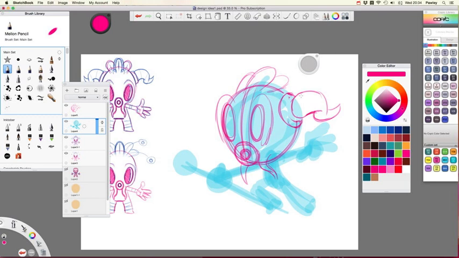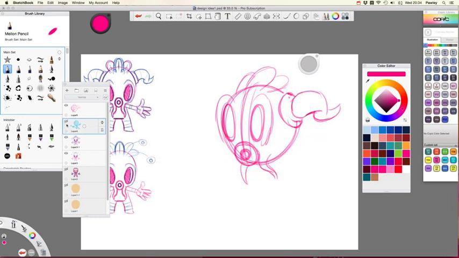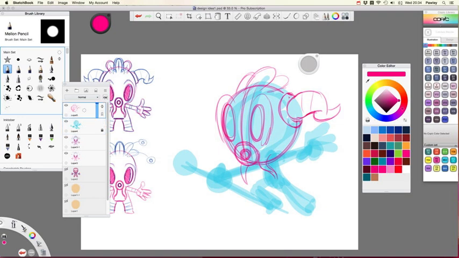I'm not sure about the placement of that horn. It's here, isn't it? That's not working. There. Right, so there. Let's get this hand in now.